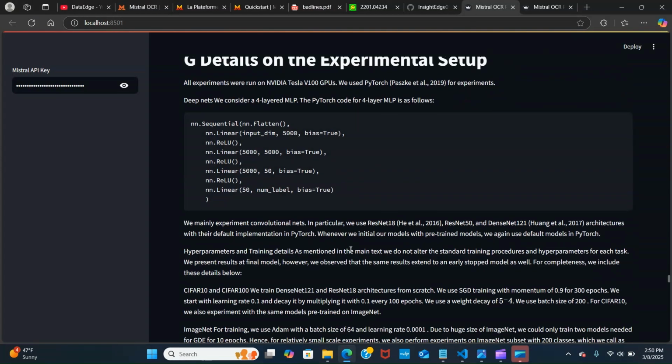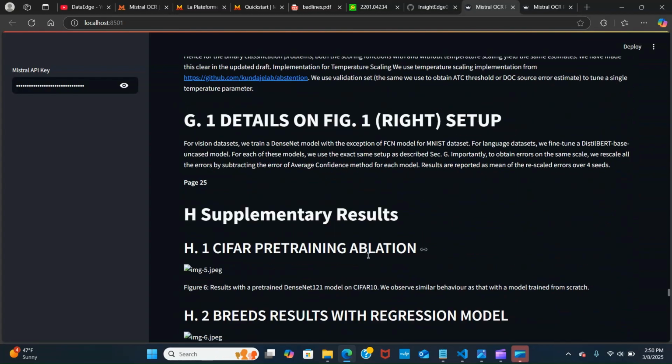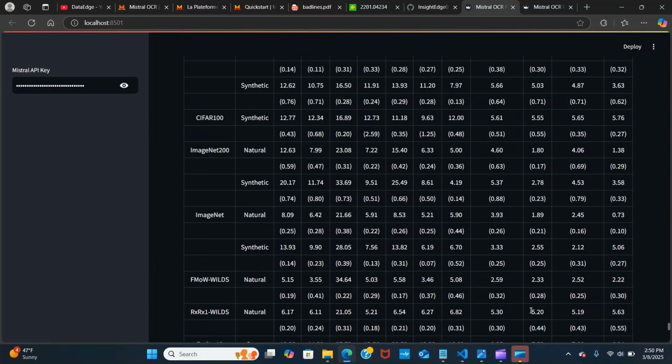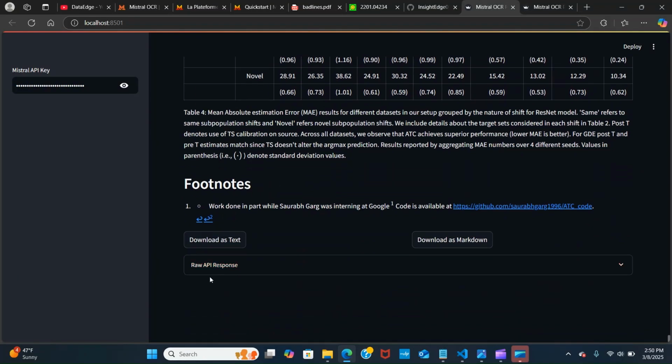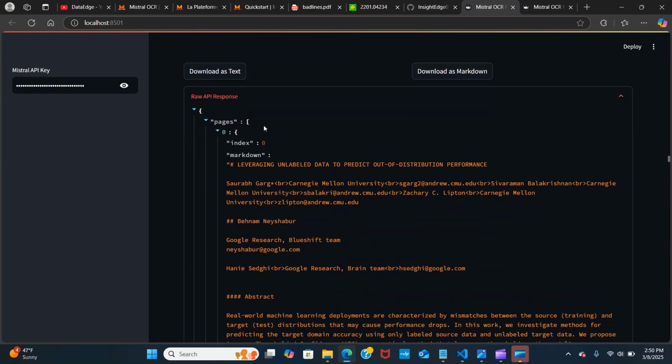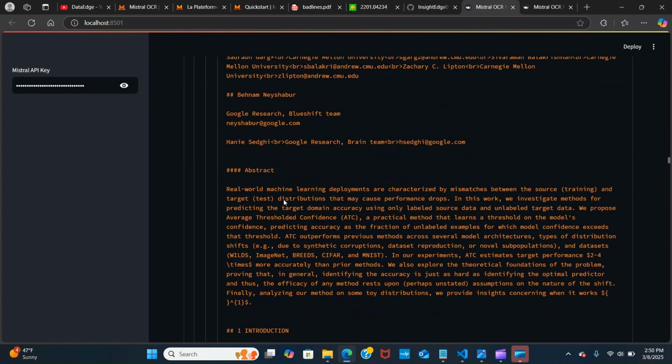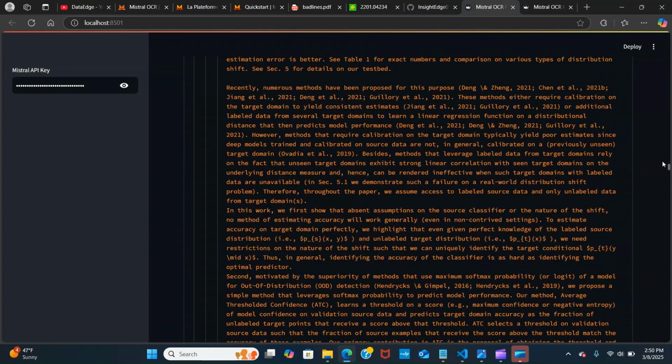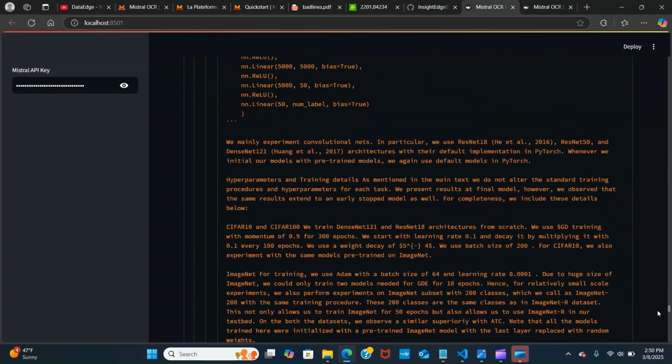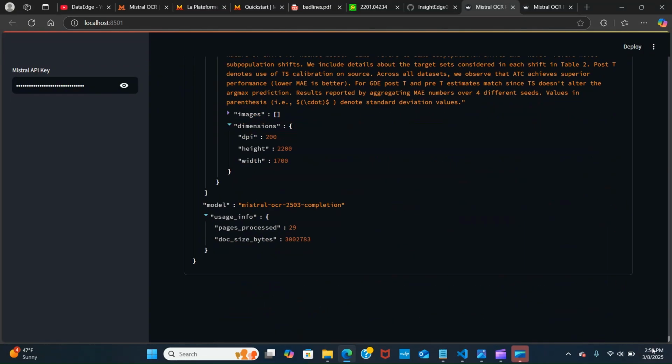All right, this is pretty simple, right? Okay, so this is just the raw API response, if you wanted to look at that too. It's just optional. If you wanted to add it, have it all here.